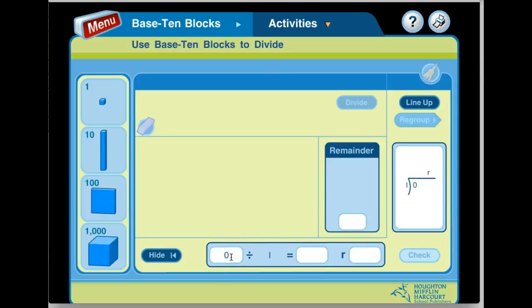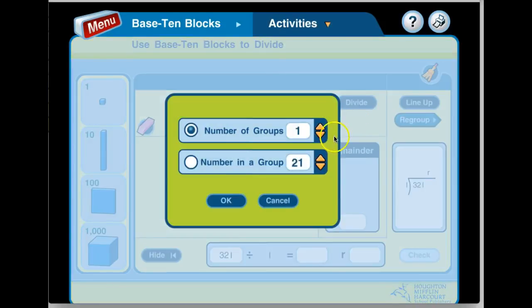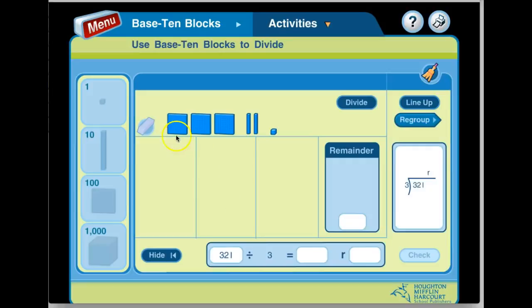So we're going to do 321 divided by 3. And so I need to put that here. And the way that I'm going to divide by 3 is I click the divide button, and then I'm going to put in my number of groups because that is what goes there. We're not doing number in each group, we're just doing number of groups. So make sure that is checked, and your divisor is what the number of groups are.